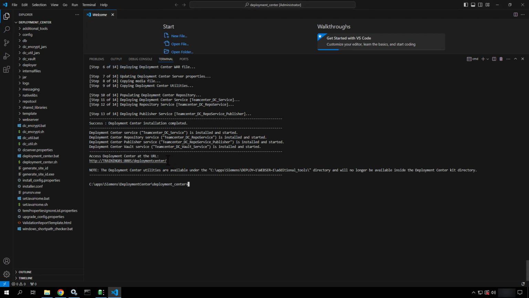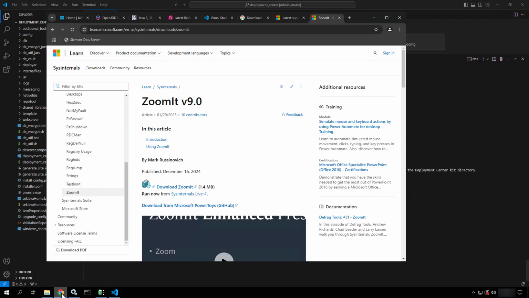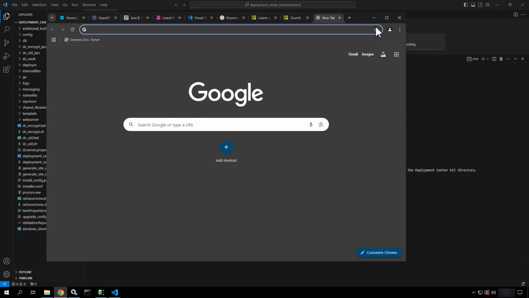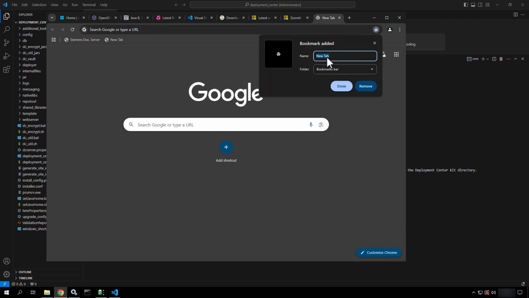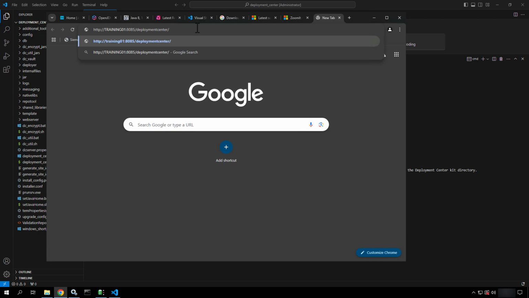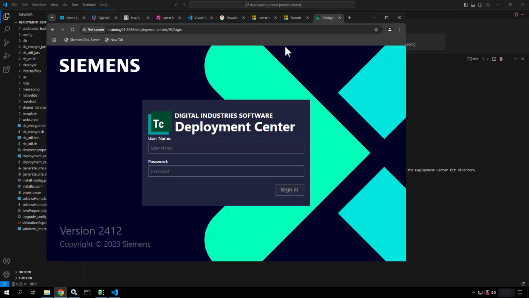So that URL, I want to save that off. So I'm going to create a bookmark for it just so I remember it. 8085 is inside of the install config file, but that /deploymentcenter is going to get me there. So I'm going to come in here and just create a new page. And let's bookmark this. Let's paste it. Make sure it's up and running. And then you can see the login page.